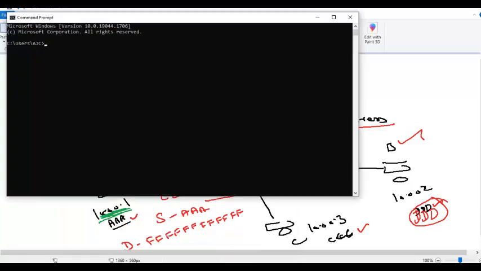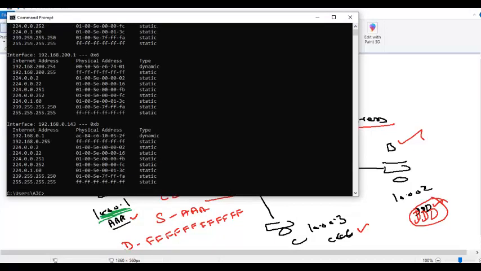One more time, let me show you. arp -a. Do you see here? 12 times F, it's a layer 2 broadcast address. This is the layer 3 broadcast address, 255.255.255.255. And this is the layer 2 broadcast address.